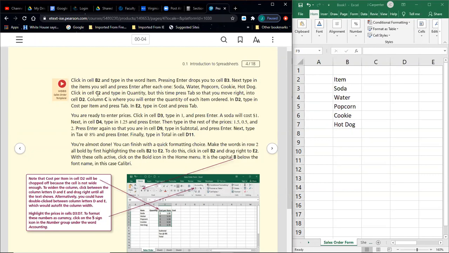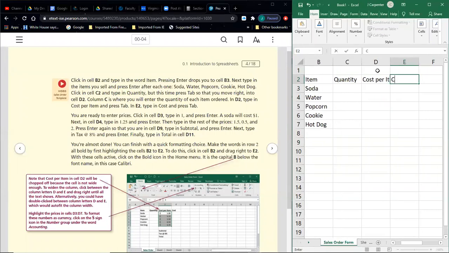After we've made that column of items, they say to go to cell C2. We're in cell C2, and we're going to type in quantity, and then hit tab to go right. I'm sorry, it's not control, it's shift. That's what it was. If I'm down here and I hold shift and enter, it goes up. If you hold shift and tab, it goes left. All right, so we're on quantity, we hit tab to go right. Then they say to type in cost per item.